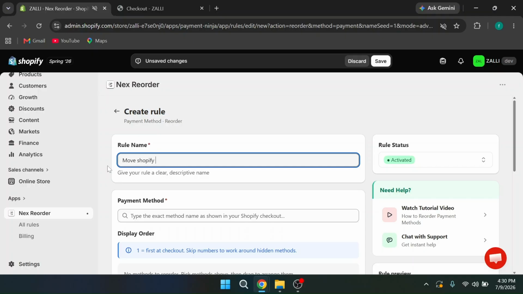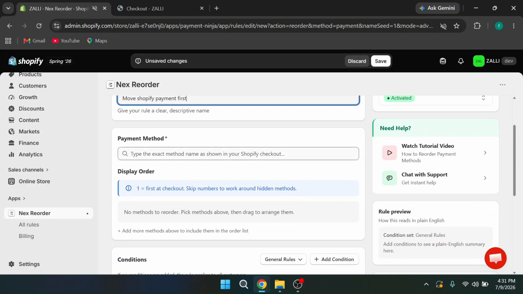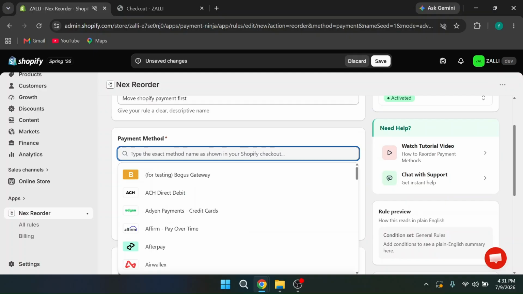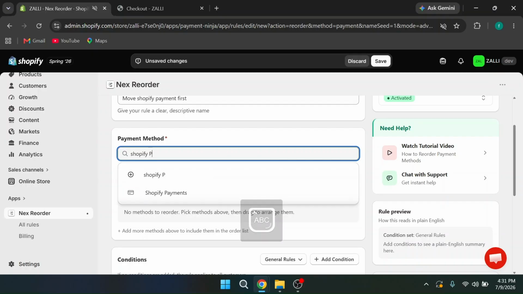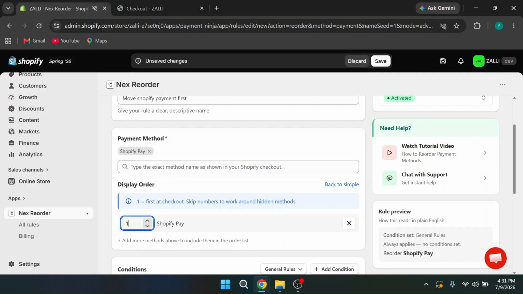Shopify payment first. Okay, the rule status is activated. So we can here select the payment method. So Shopify Pay. Okay. Now we can give that position in first one.